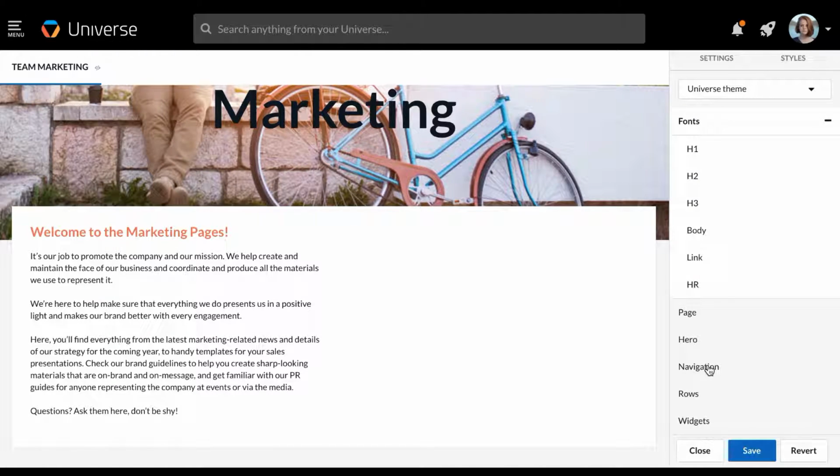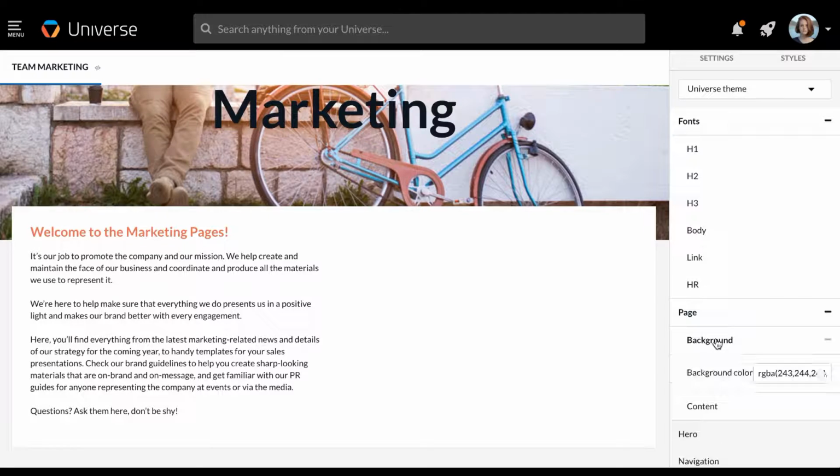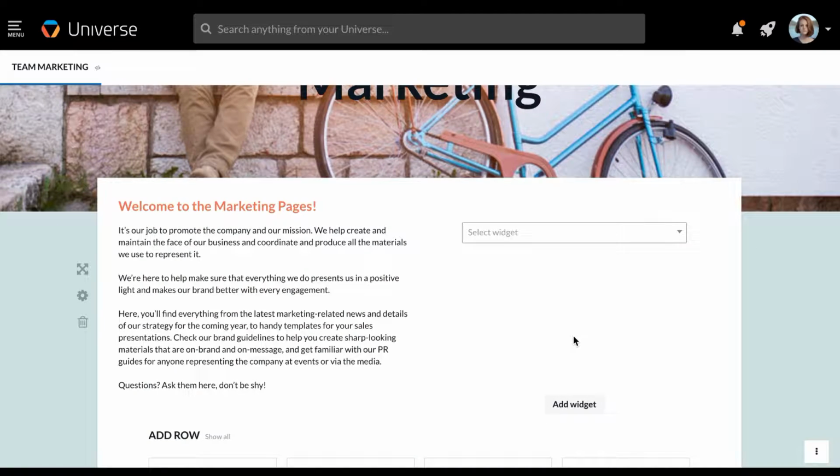From here you can edit parts of your page down to the pixel level, and if you want to discard the changes in the end, just exit the settings without saving. So let's add a background color. There we go. Now let's add another widget to our page.